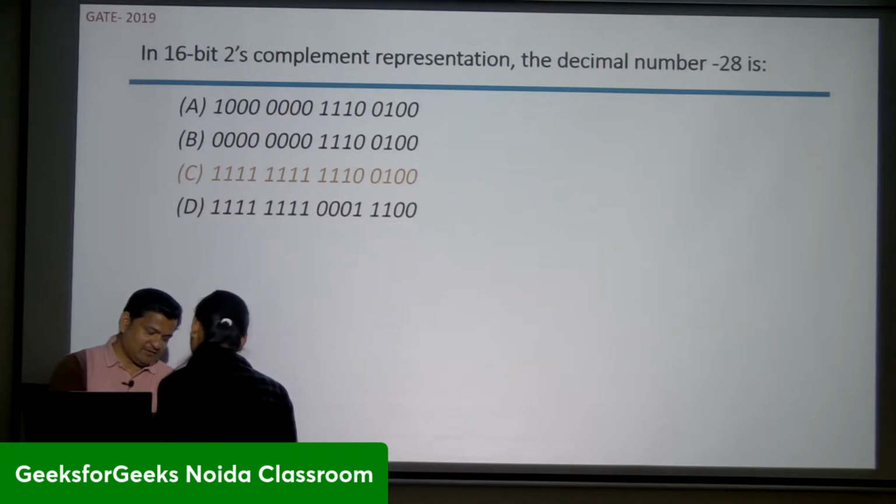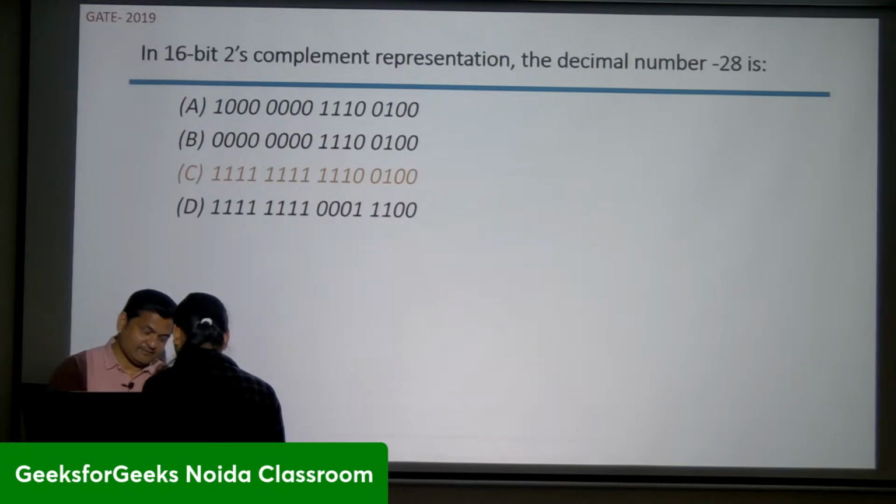Yes, see, 1 2 4 8 16 32. This is the representation, right? 2 to the power 0, 2 to the power 1, 2 to the power 2 and so on. How will 28 come? 16 plus 4 is 20, plus 8 is 28.